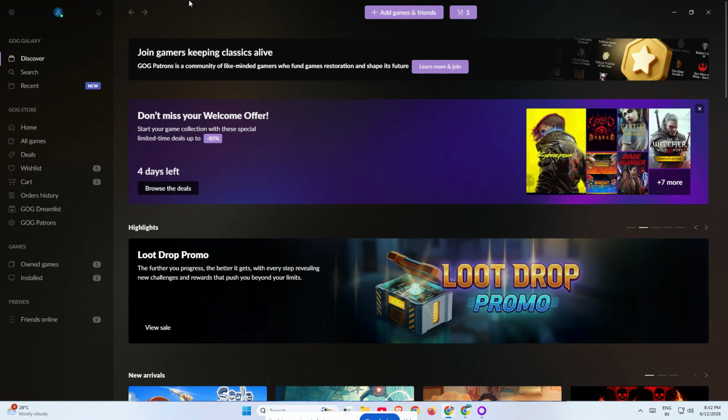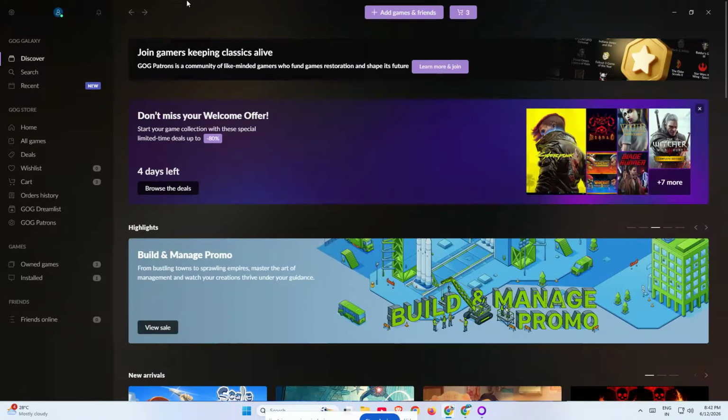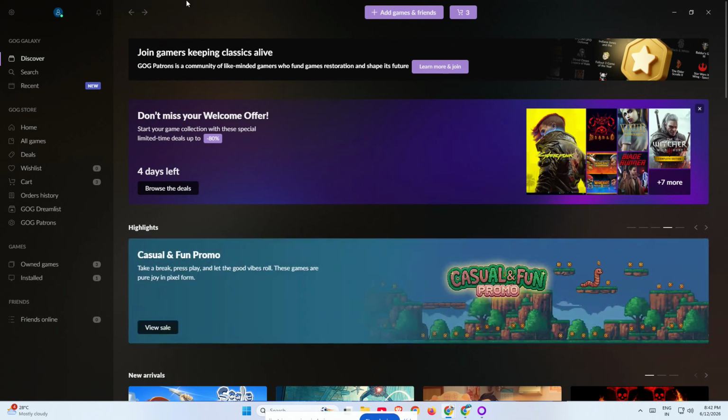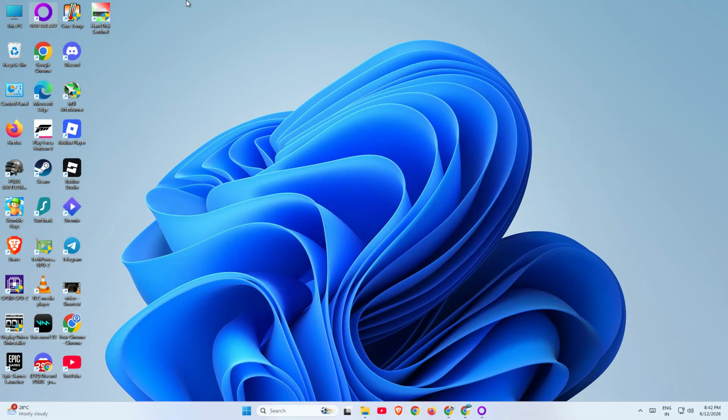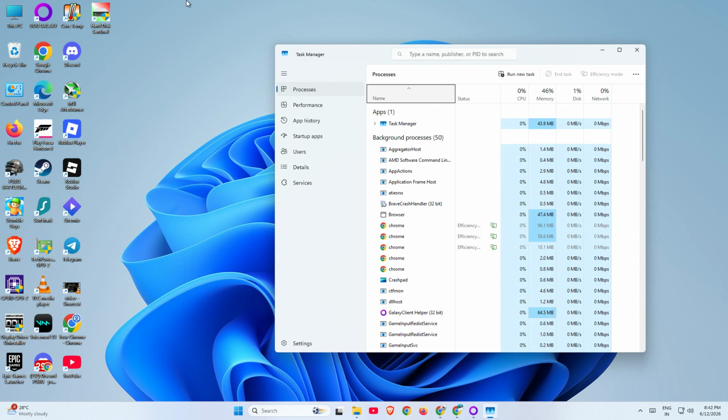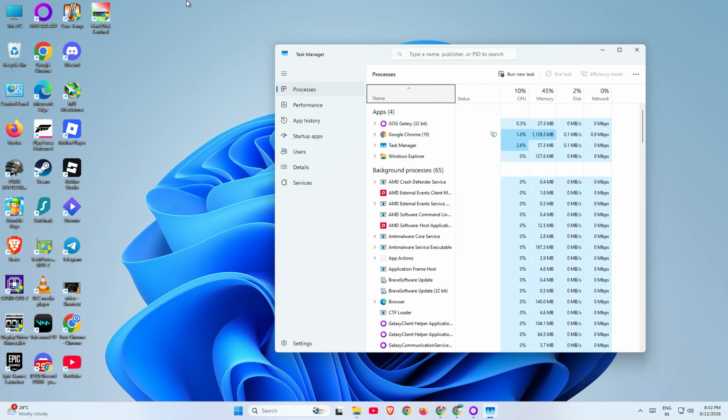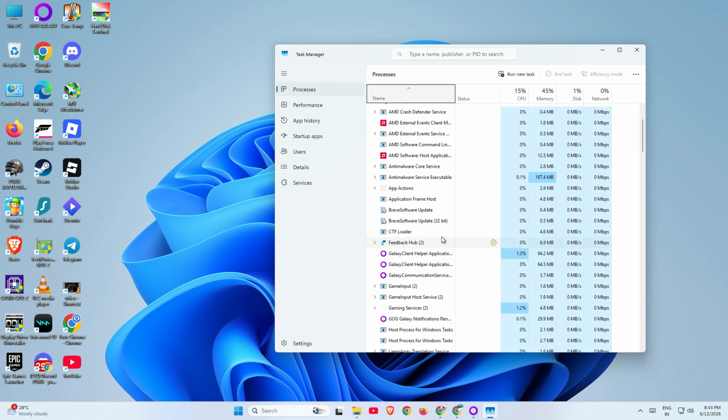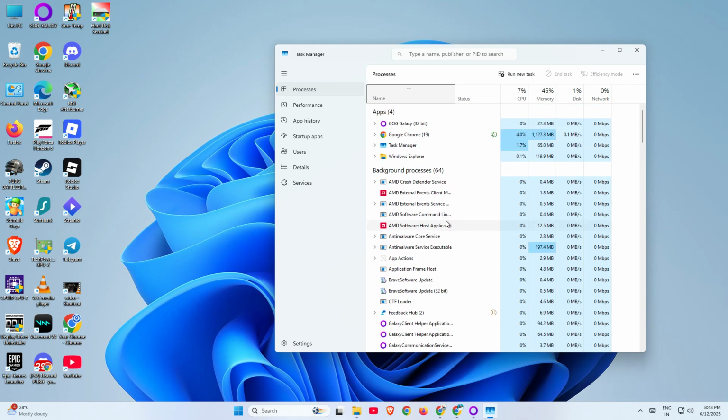Let's jump right in. First, make sure the GOG Galaxy client is completely closed. This part matters because if the app is still running in the background, the installer may not replace the files correctly. On your keyboard, press Ctrl, Shift, and ESC together to open Task Manager. If Task Manager opens in the compact view, click More Details so you can see the full list of running processes. Now look carefully for anything named GOG Galaxy or Galaxy Client. Depending on the version you have installed, it may appear under a slightly different name, so check the list thoroughly.